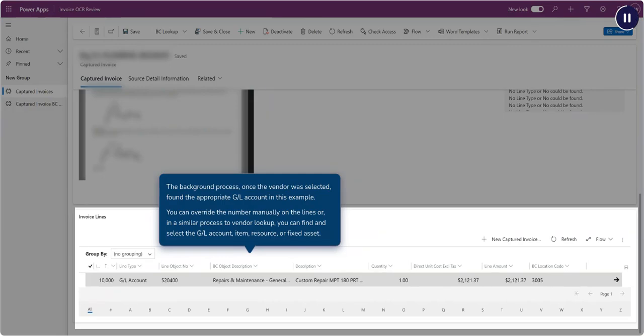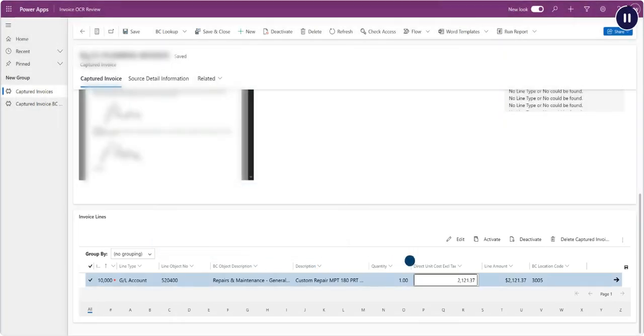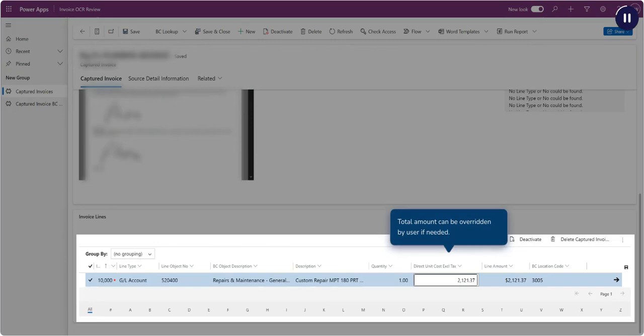You can override the number manually on the lines, or, in a similar process to vendor lookup, you can find and select the GL account, item, resource, or fixed asset. Total amount can be overridden by user if needed.